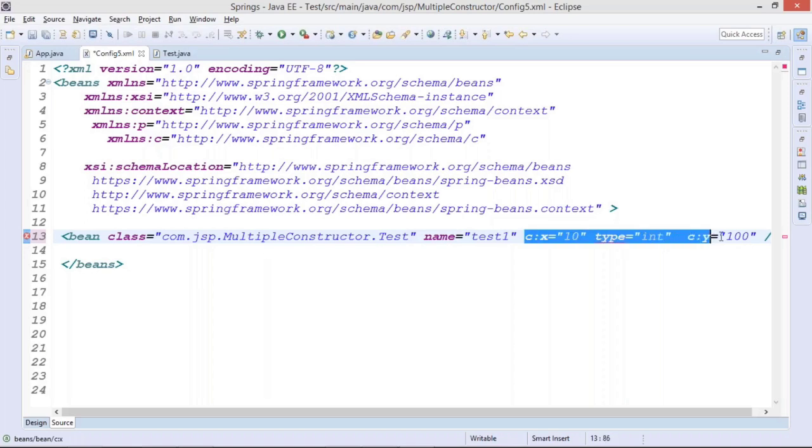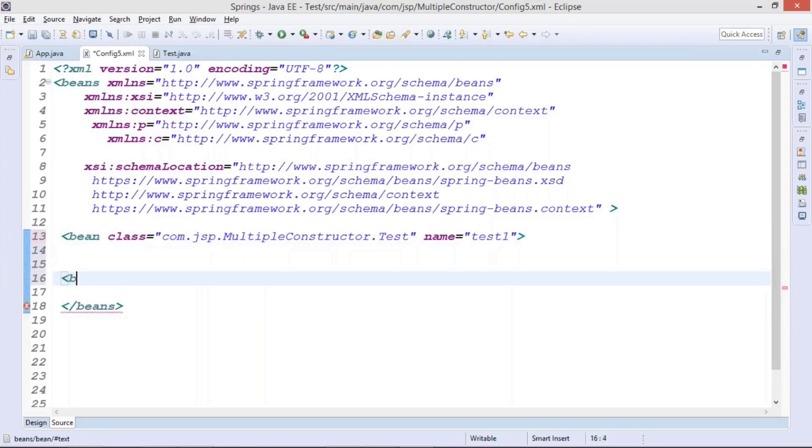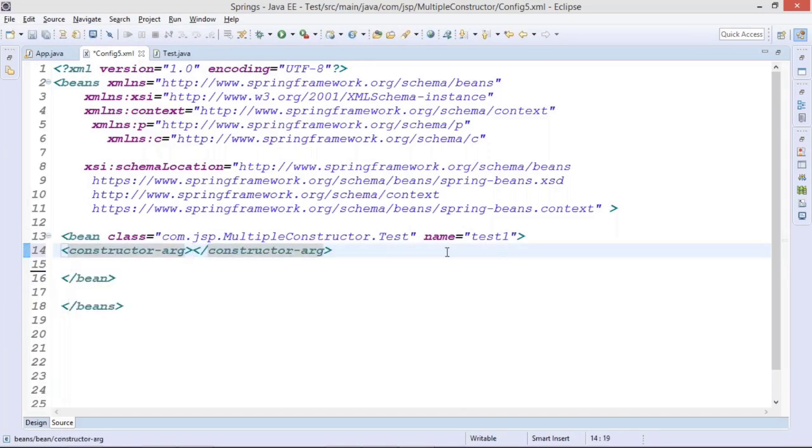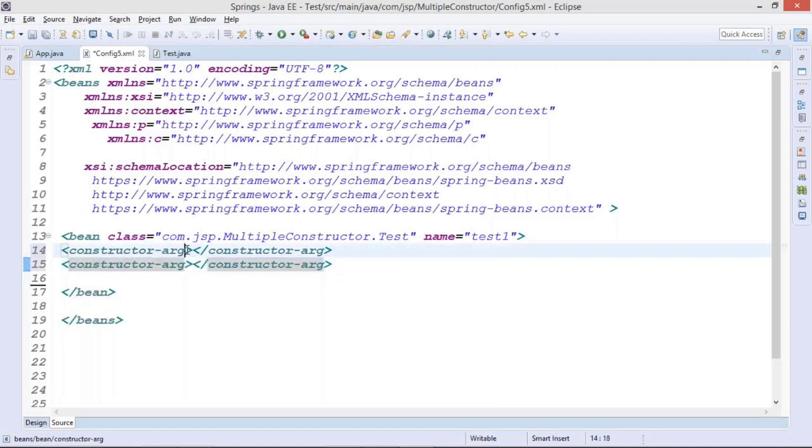So here we can't use the c schema, guys. In this case, we can't use the c schema. We have to go for our normal thing. So let us close this. The c schema and p schema are not applicable everywhere. So let me make use of constructor arg. I need to pass one more property. For constructor arg, you can go with value as an attribute. So first I'll pass value equals to 10. Here also, value equals to 100.